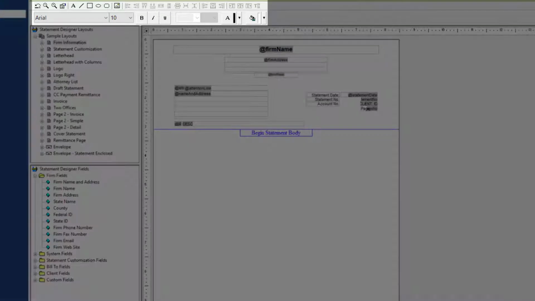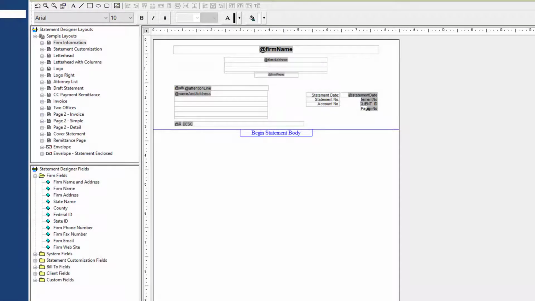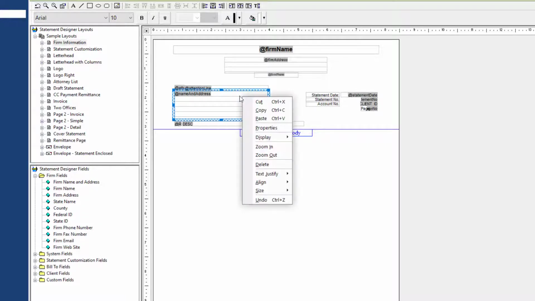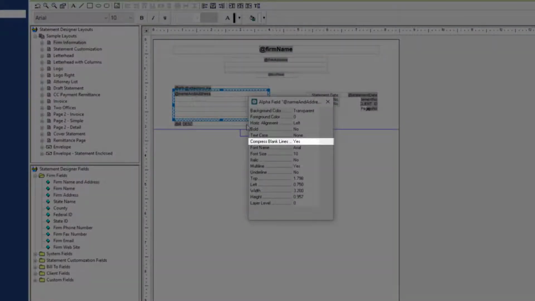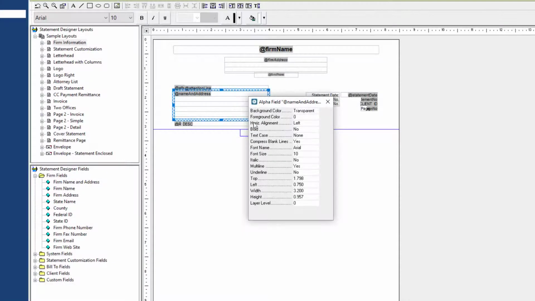Above the layout, a toolbar and an attribute bar are available to help you align your fields or add various visual elements. You can easily add text boxes and shapes, as well as change the font or style attributes for any displayed field. You can also make adjustments and access property information about a field by selecting the field and using the right-click menu. For example, you can choose to suppress blank lines in a field by selecting Properties from the menu and ensuring that Compress Blank Lines is set to Yes.